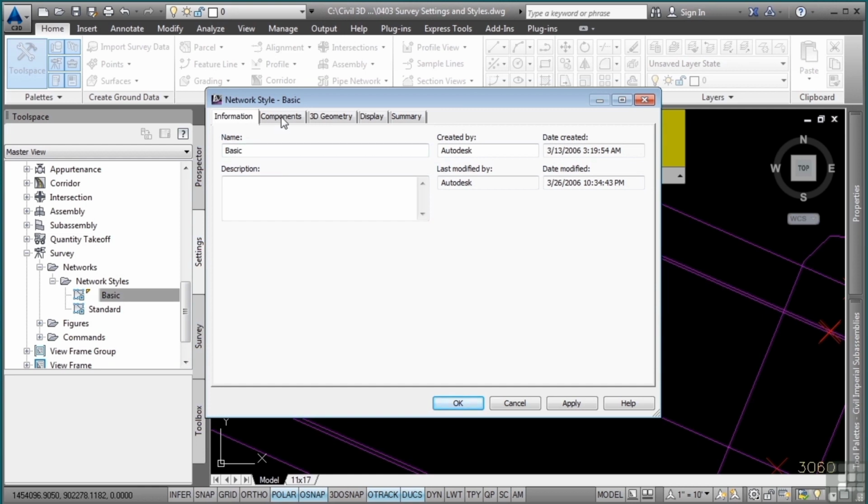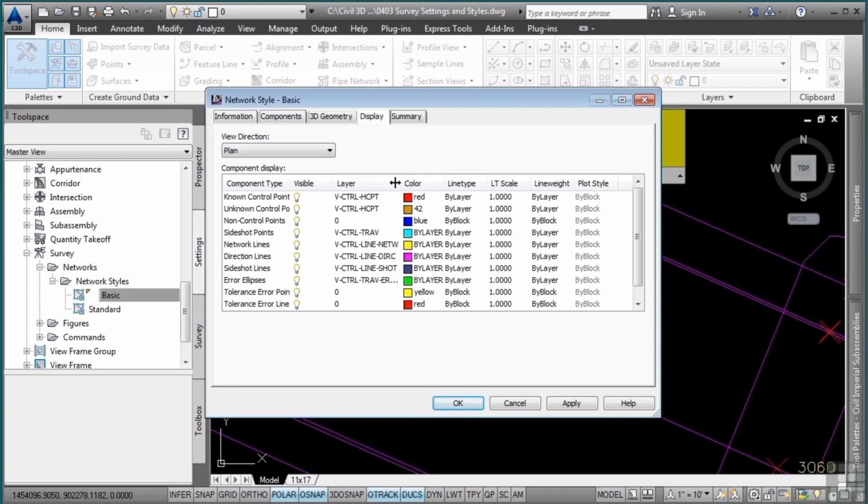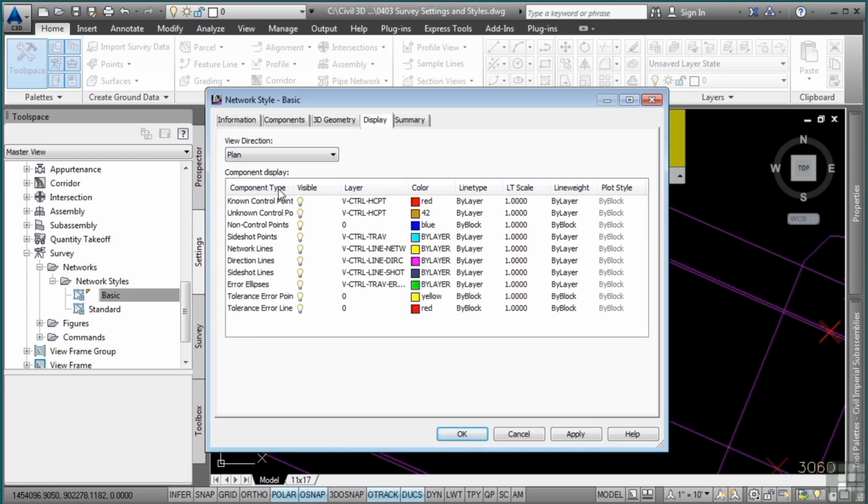And again, the Civil 3D Style dialog box automatically updates with the different tabs that are specific to the object that you have selected. So if I go to the Display tab, you'll notice that there are many different components to a network object. And I have the ability to control them in the plan and the model view, so when I rotate that view.